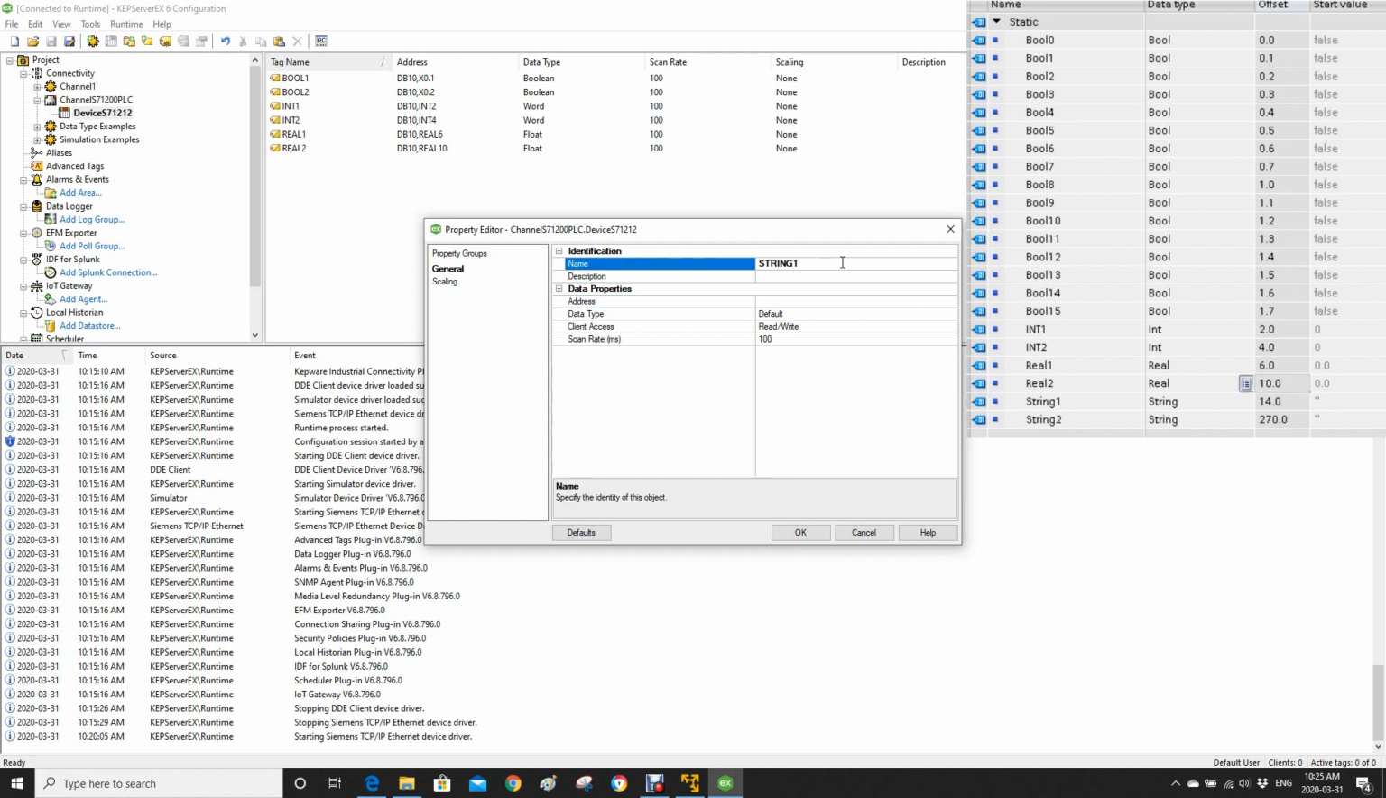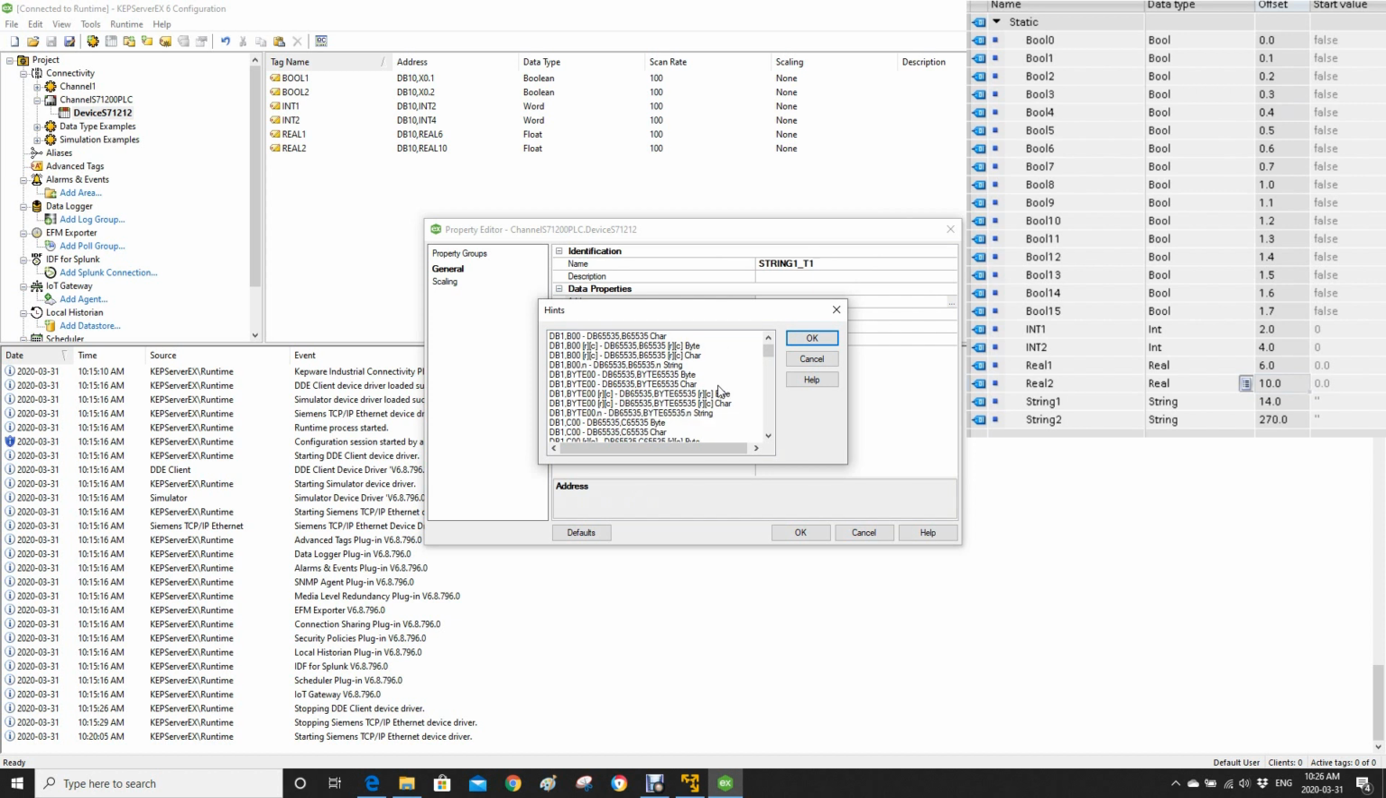String, I will create this way. I will show a little bit different. String T1, test 1. If we look at the string, it has two different ways. One way is this. So I will show those two different ways.